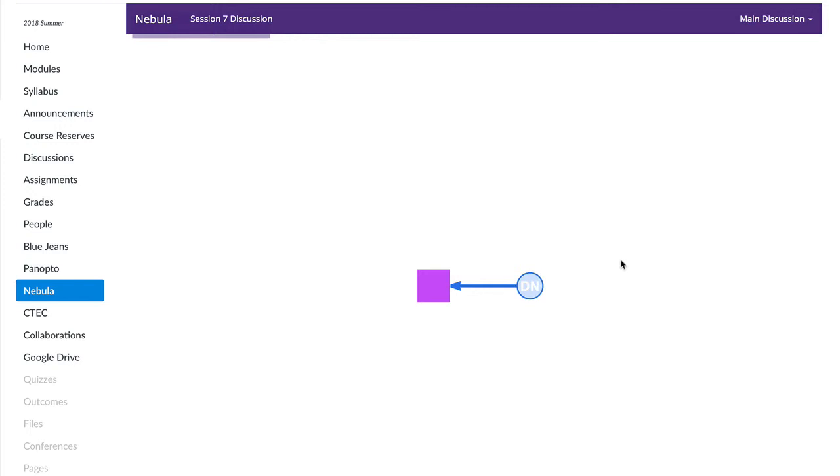theory. And so using this tool is really an attempt by Jessica and myself to model a learning theory using an innovative learning tool in Canvas. So enjoy it, and good luck with our Nebula discussion this week.